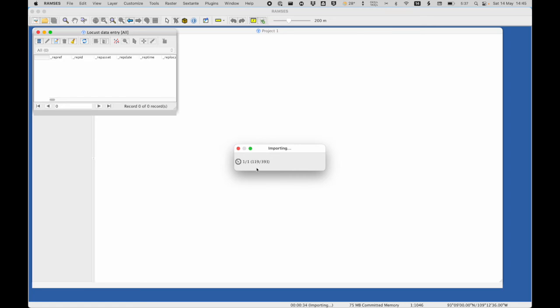So we have to wait just a few seconds, and you can see the progress here. It's telling you the number of records that it is adding, and you will then see them listed here in the Locus Data Entry window. Okay, so it's just coming up.